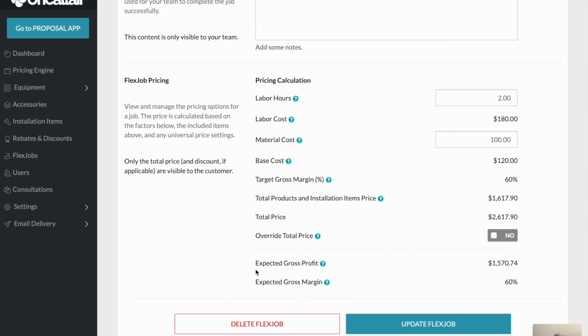And then the pricing calculation is being updated dynamically, so you can refer back to it as you're building and adding products. You can see exactly how the price is being calculated. This is really useful when you're building a job for the first time. You can come down here and see what the pricing impact is every time you add something. I'll also point out that you have the ability to override the price here.